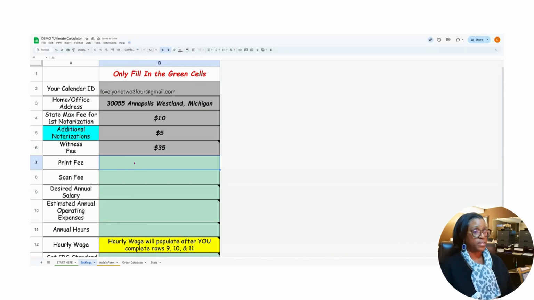For the print fee, how much are you going to charge to print? I know the going rate is $25, so for this demonstration, we'll put in $25. Scan fee, usually scans are free, but for this, I'm just going to say I'm going to charge $10 to scan.